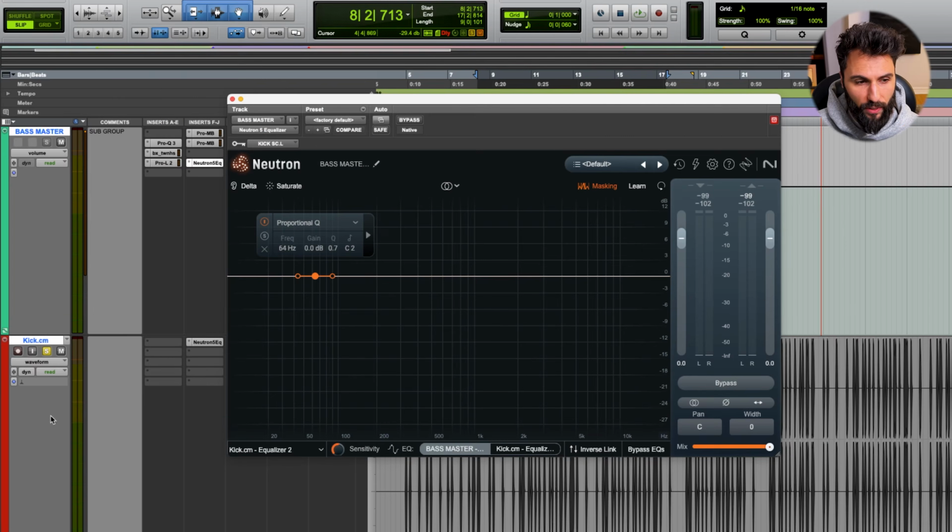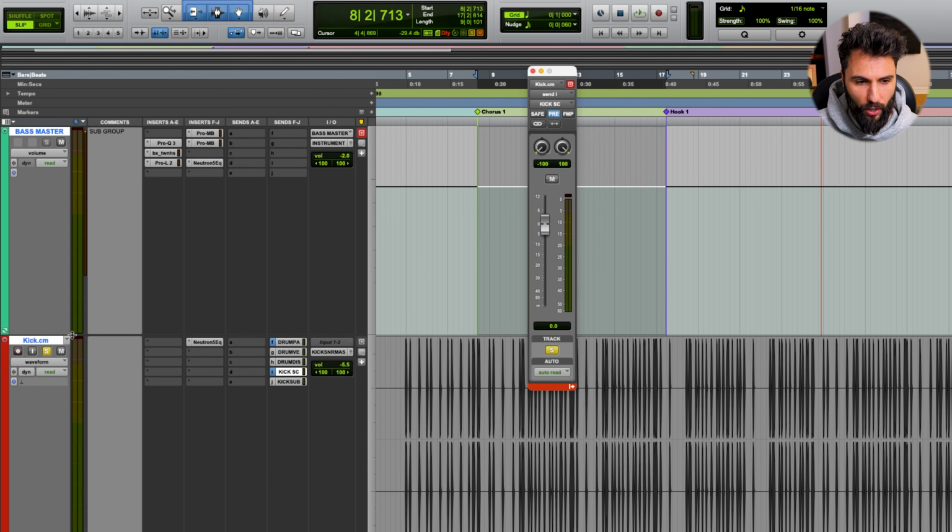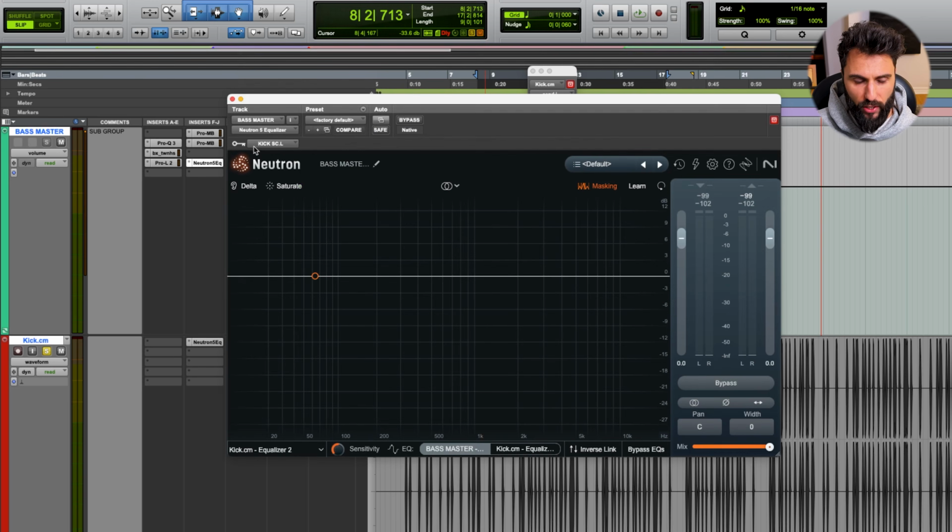Now from here, we need to decide which of these two sounds we want to take priority. And in my case, that's typically going to be the kick because I want the kick to drive the rhythm. So to make sure that it does that, we need to make sure that we have a sidechain set up on our kick to send some signal. And then on the instance of Neutron that's on our bass, we want to make sure that it's receiving that signal as a key input or a sidechain input.